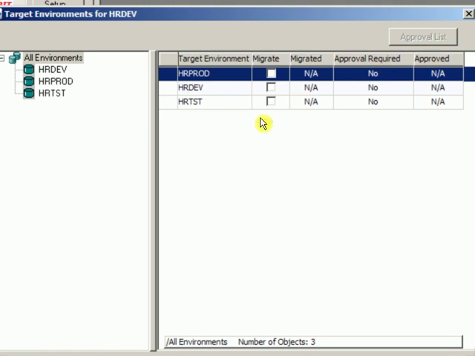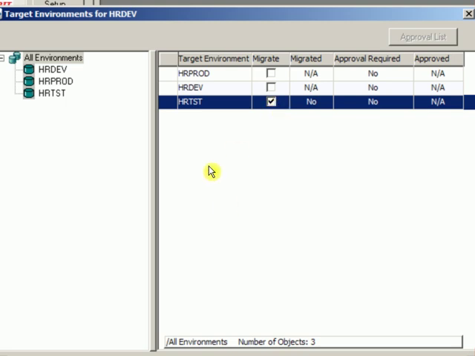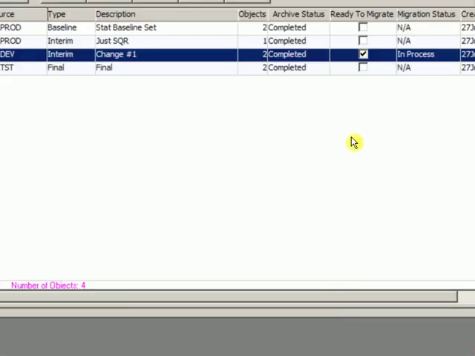This does not perform a migration, it simply communicates with the migrator, it queues this object up for HR test. And so in this particular case, you can see it hasn't been migrated, there's no approval required. I'm going to hit OK, and now I've queued that up for the migrator.